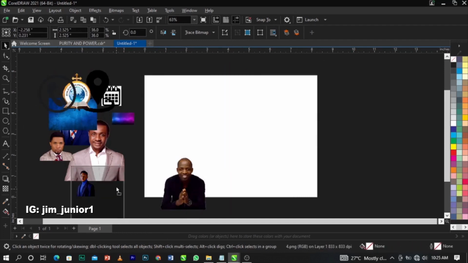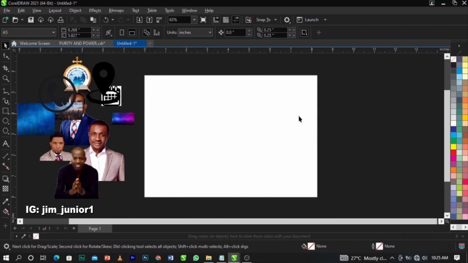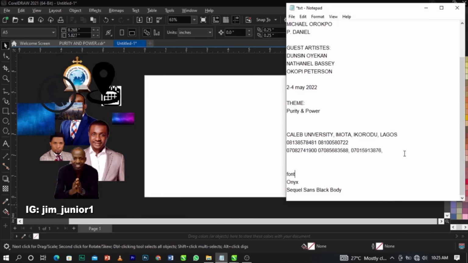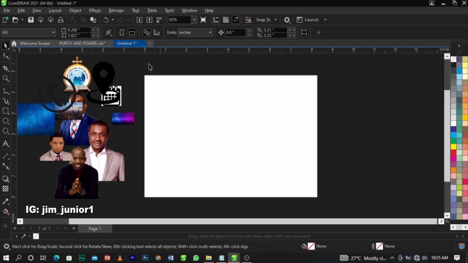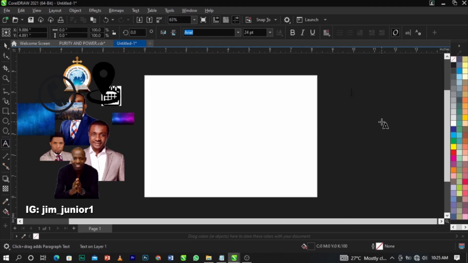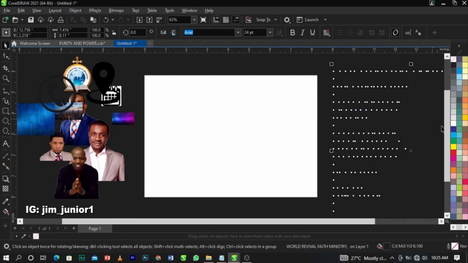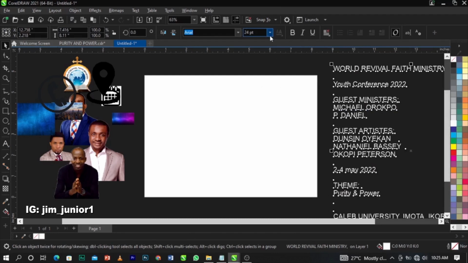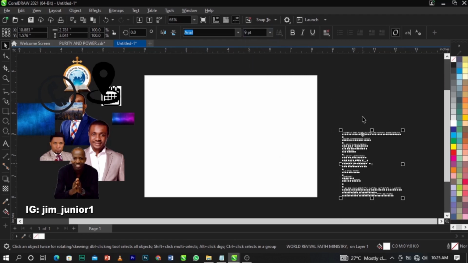I'm going to place all of this here. The next thing I'm going to do is import the text. I'll come over to my Notepad, select all of this, and use Ctrl C to copy, then come over to my CorelDRAW, select my text tool, come over to this space and use Ctrl V to paste the text. Then we give it a white color so we can see it, reduce the font size to 9, and place this just right there.